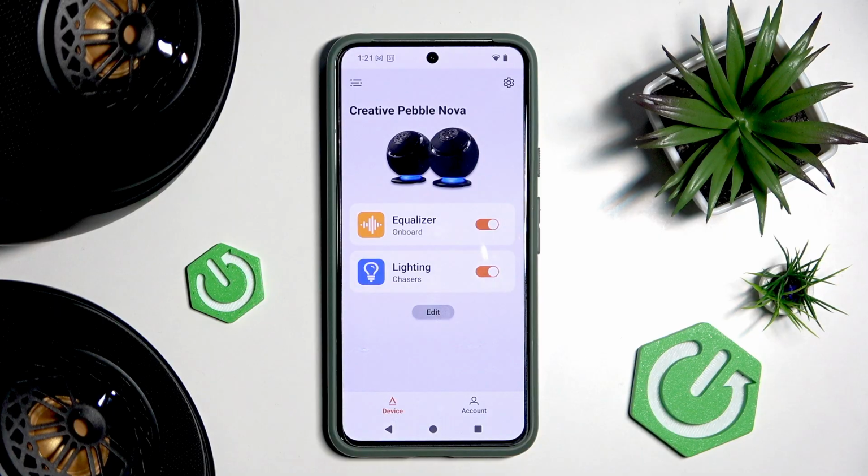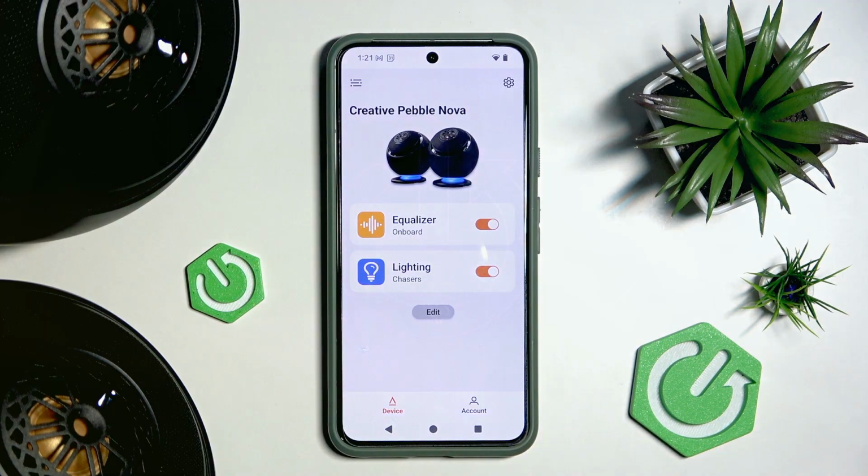In today's video I'm going to tell you how you can easily find the user manual for your Creative Pebble Nova 2.0 speakers.